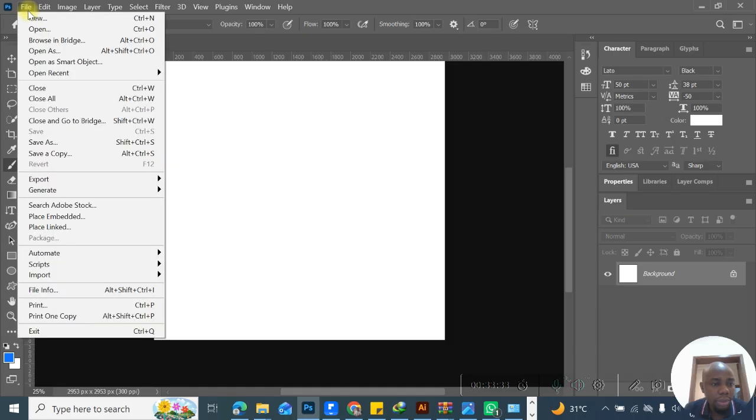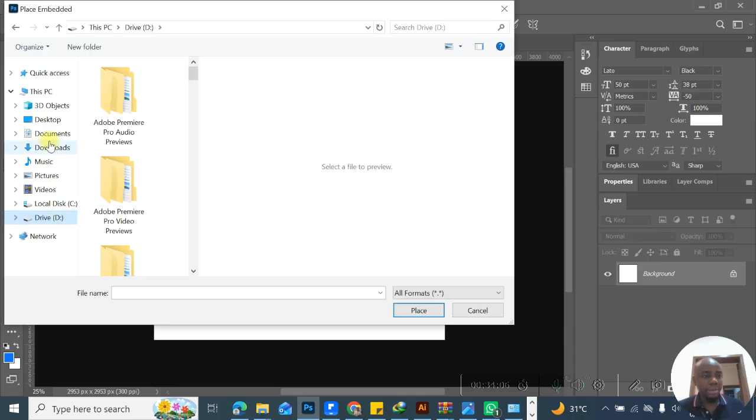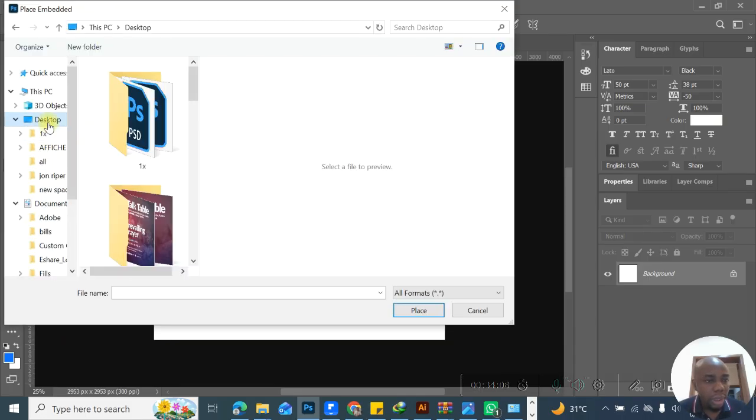Let's say for instance we import, yes, we are in File. If we want to import something on our canvas, there is this thing, search in Adobe Stock. If I go here, it will open Adobe Stock where there are images and everything I can use. Place as embedded is when I want to include something on my canvas as well.